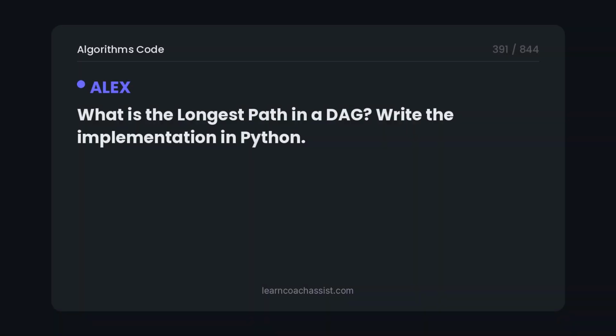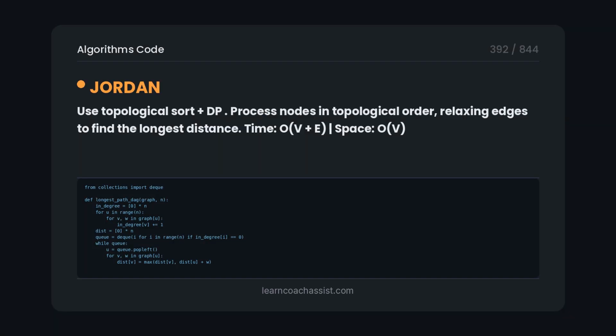What is the longest path in a DAG? Write the implementation in Python. Use topological sort plus DP. Process nodes in topological order, relaxing edges to find the longest distance. Time O(V+E), space O(V).